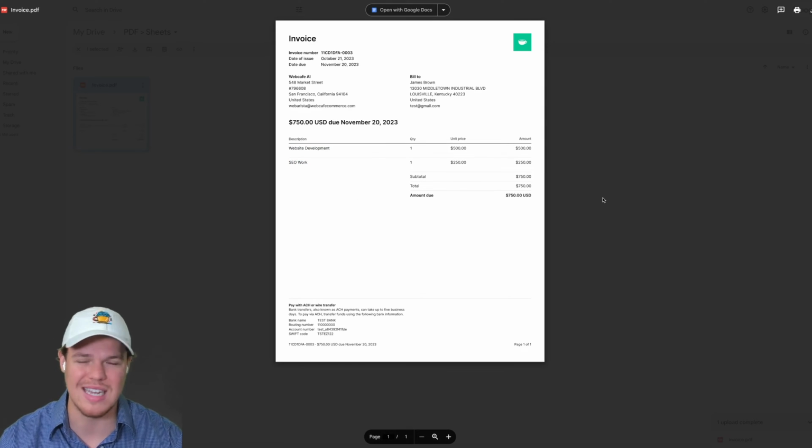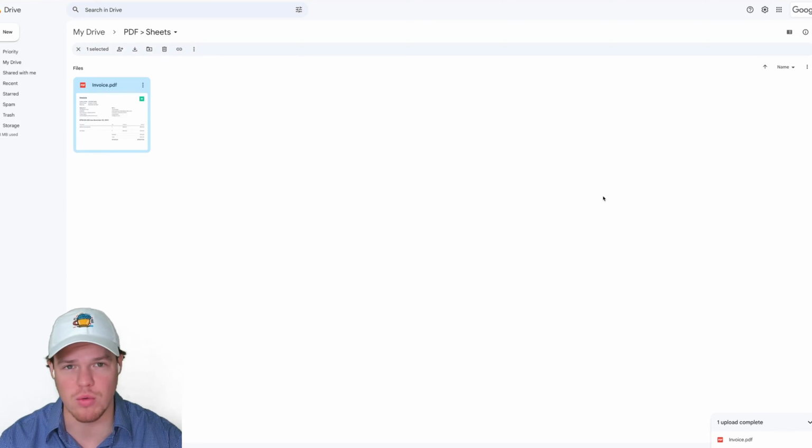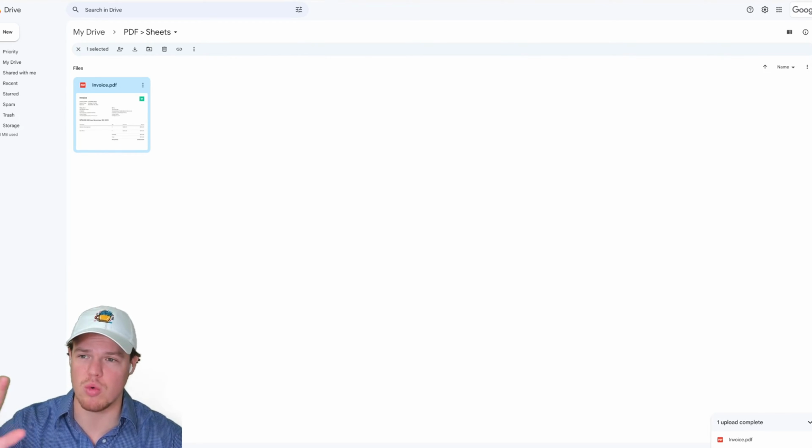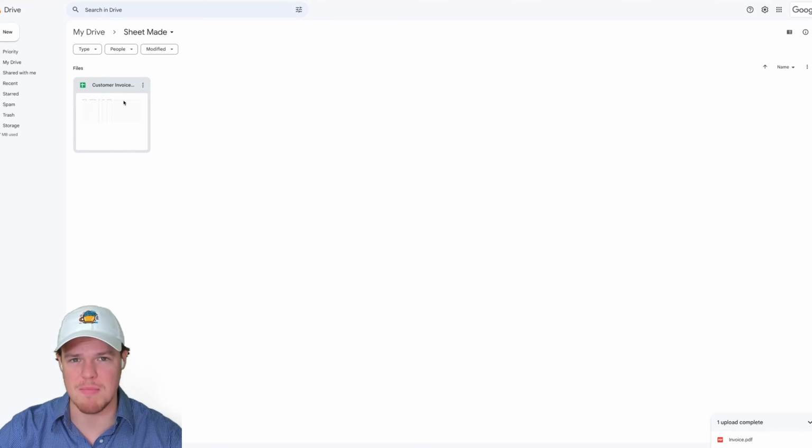So the way we're gonna do this is we're gonna have one Drive folder for when I just drag in the invoice, and everything else occurs. We automatically add it to an Excel sheet and kind of proceed from there. So let's jump over to our other folder here, which we called Sheet Made. You can name these however you want. And we went ahead and made our Excel sheet.